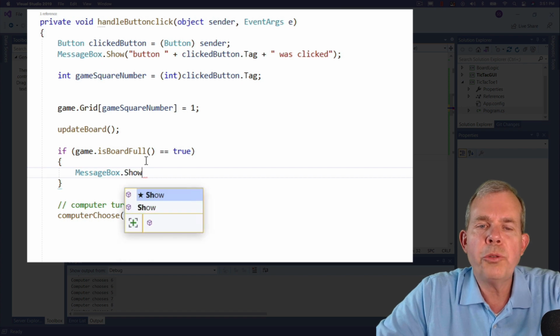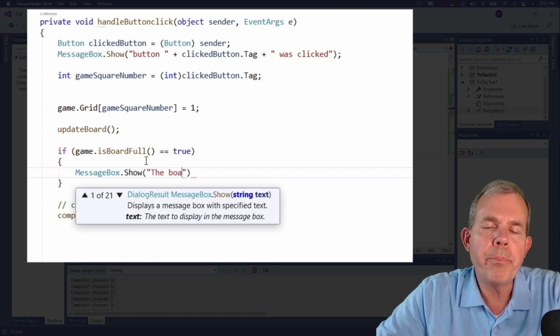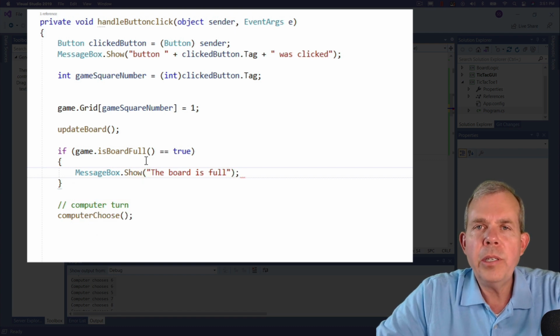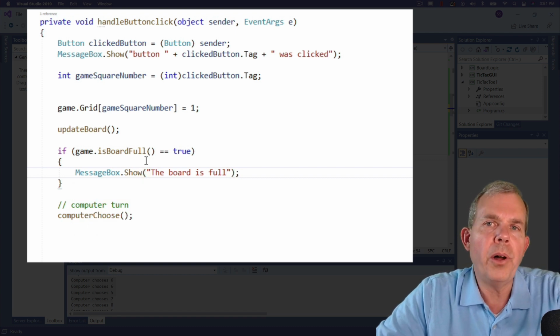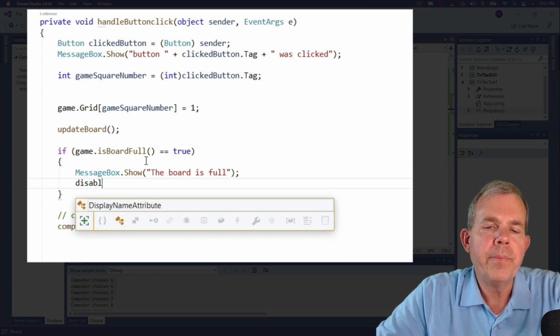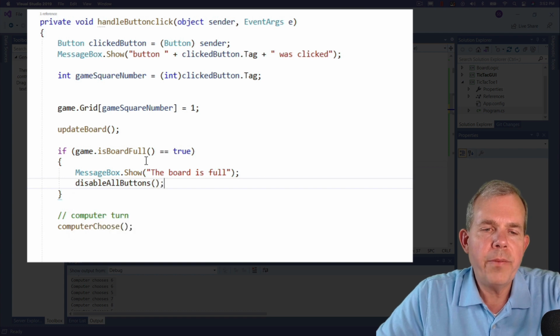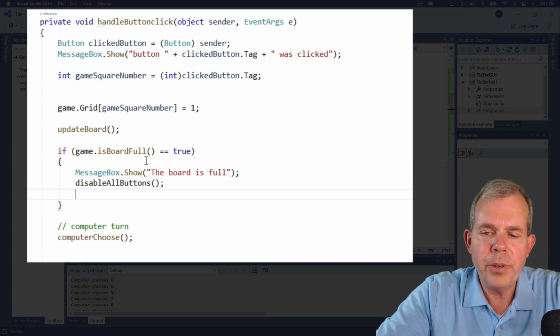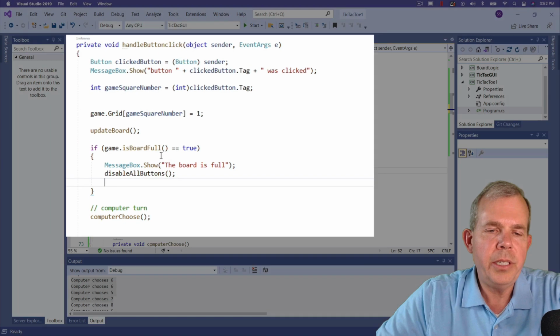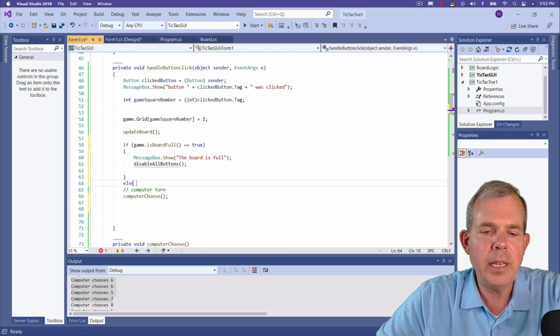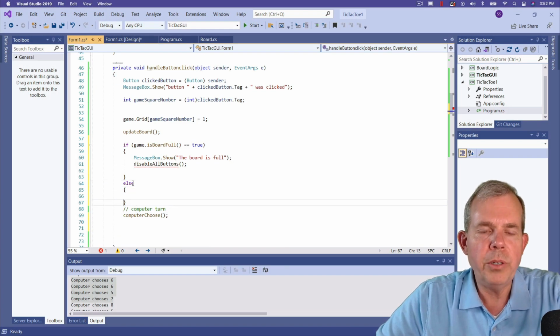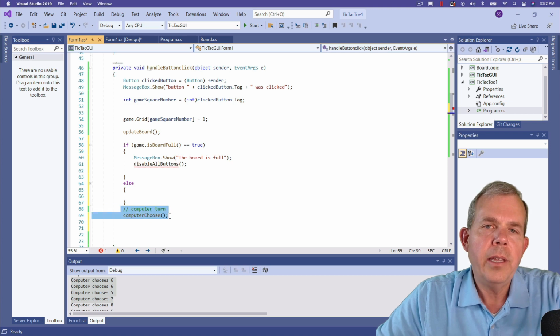And if it is true, if it's full, then we're going to put a message up that says, hey, sorry, the board is full. And then we're going to create a method called disable all buttons. So we're going to make the buttons grayed out so you can't click them, and that way we can't keep continuing the game. Now, if this is not true, then we're going to allow the computer to continue on. So let's put in an else statement and put the computer turn inside there. So the computer won't try to guess if the board is full.